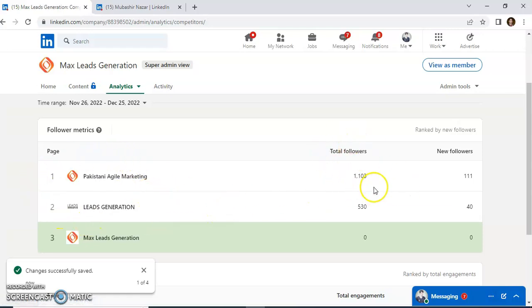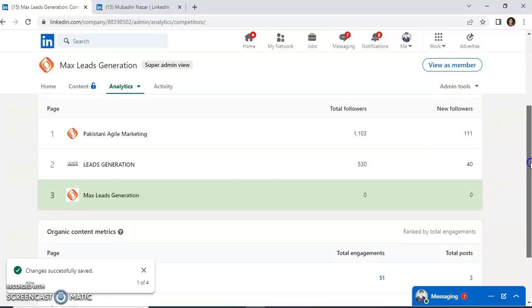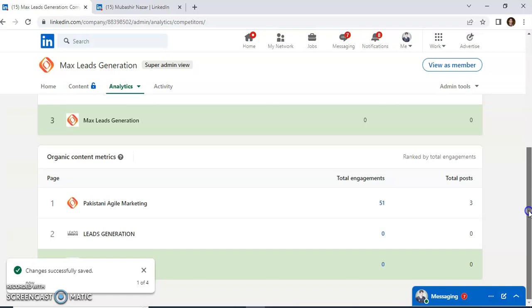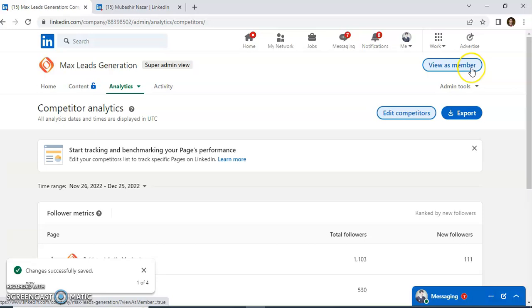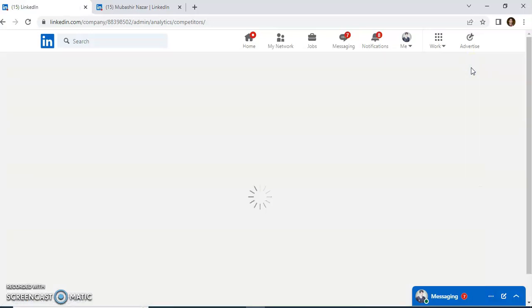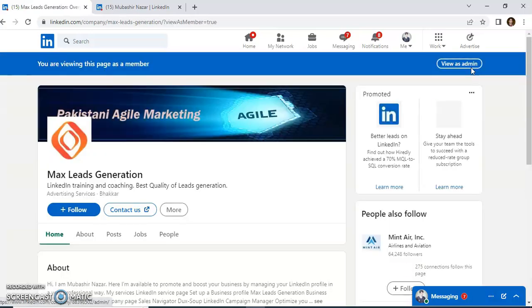And now you can see the followers of your competitors, you can see the new followers of your competitors, and many more options are available. Like you can see your competitors' total engagements, and everything is available, total posts. And now you can see that in this way you can make your LinkedIn company page, and you can just view as a member, so you understand how your LinkedIn company page looks.